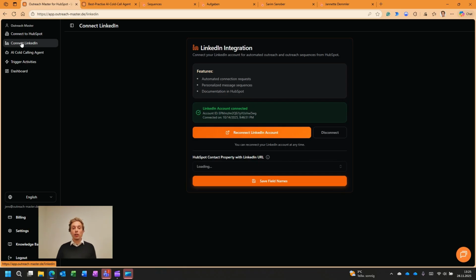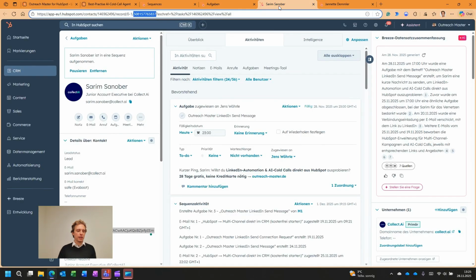Then the next step, you also need to connect your LinkedIn account so that Outreach Master can perform the LinkedIn automations, so the actions on your account. And you need to define within which property of a contact in HubSpot the LinkedIn URL is stored so that we can find these LinkedIn profiles. So in our case, it's LinkedIn URL, which is also the default field within HubSpot, as you see here, and there we have stored the LinkedIn URL.